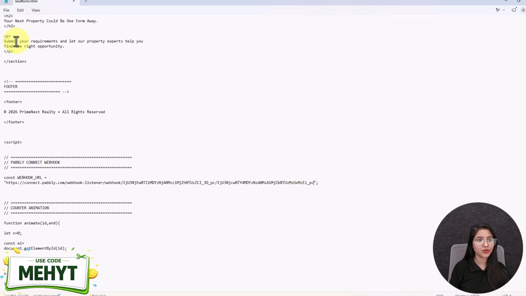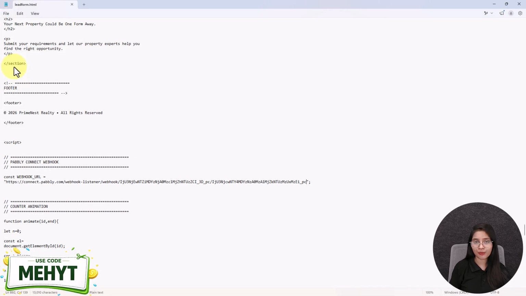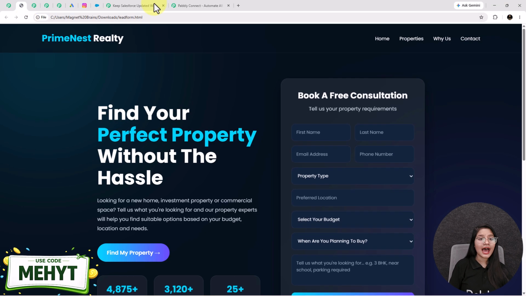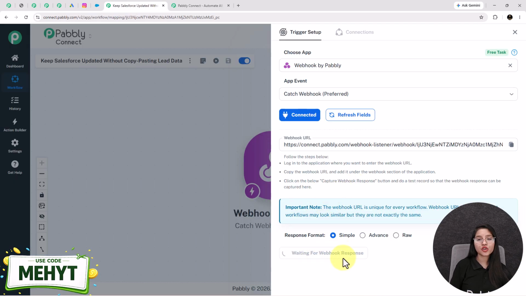After pasting the webhook URL, you simply need to save the form. If you have the code of your website, you already know the script section. You simply need to copy the webhook URL from the workflow and paste it inside your website code. That's how simple it is. After successfully saving the webhook URL, I'm going to refresh the same form, and you will see here it is waiting for the webhook response as well.